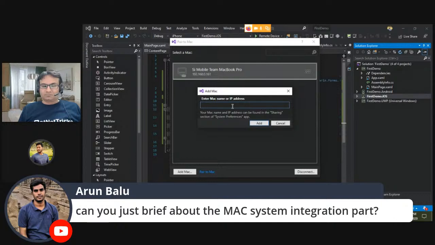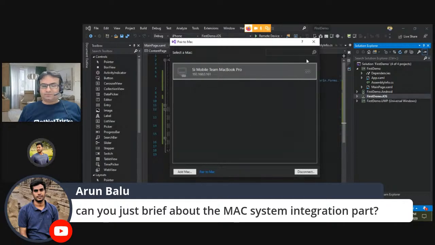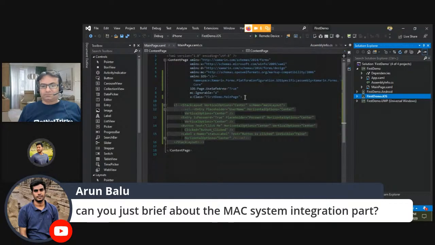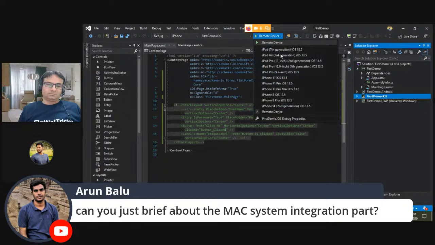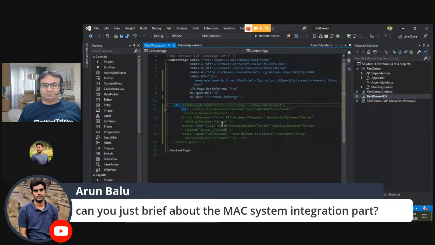So if it is there, just enter the IP address or the name of the Mac, add it, and all that. That's it. You can see that the list of devices is listed here. I can choose and launch any applications right from here. And regarding the simulators, you can control that using the options here.